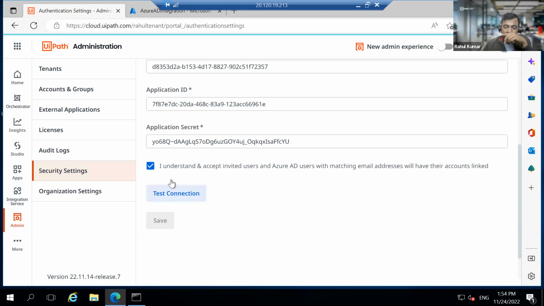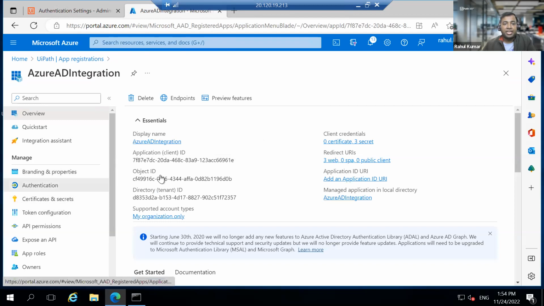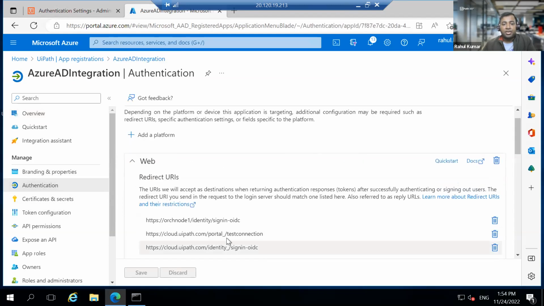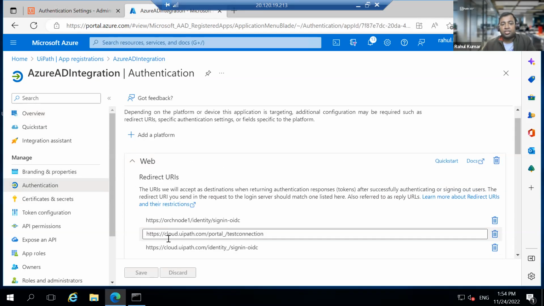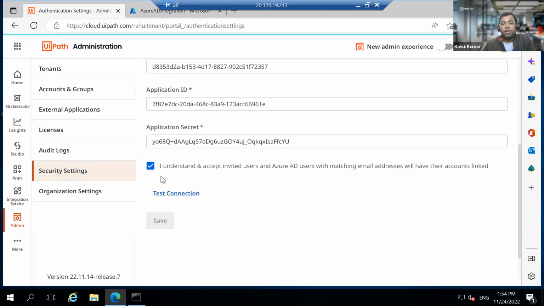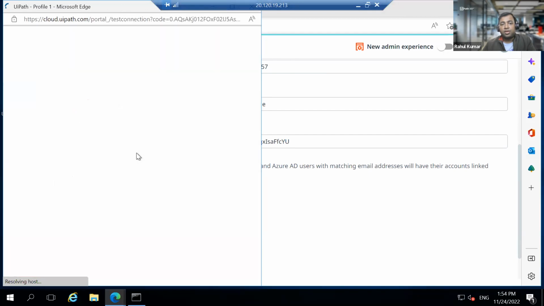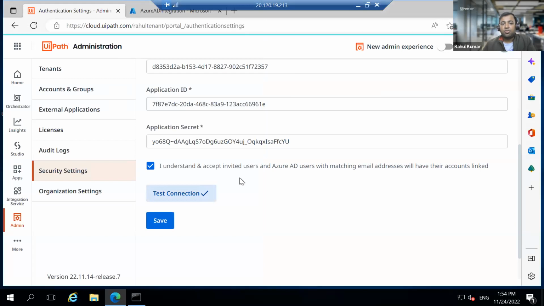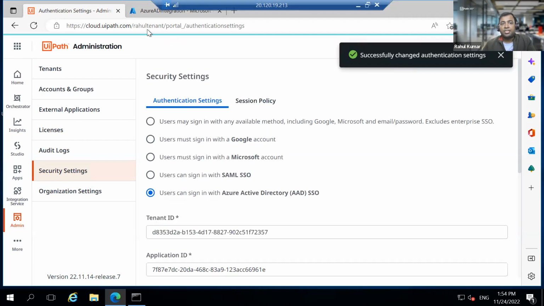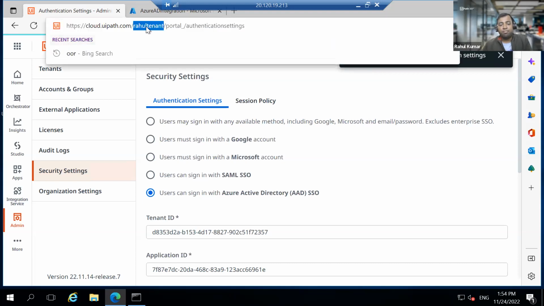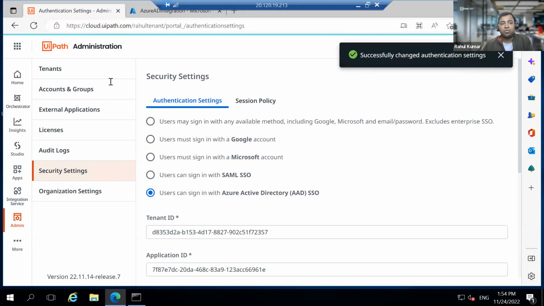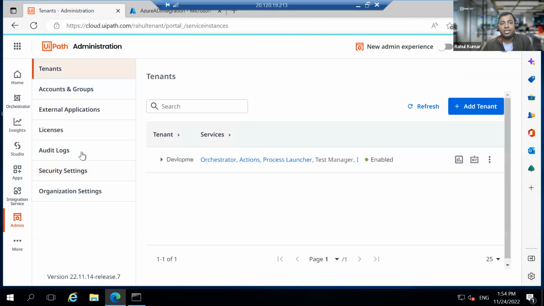And I'll just click on this, and then there's an option called test connection. You will remember we have added an additional URL in the authentication redirect URLs, which is for test connection. So this redirect URL will be used when we do this test connection. It will validate your settings basically. So this connection is tested, and then you can save this one. Once you have saved this, my integration is successfully completed.